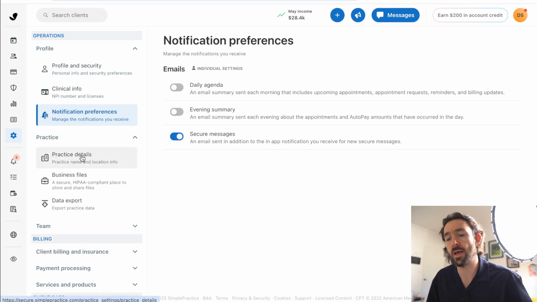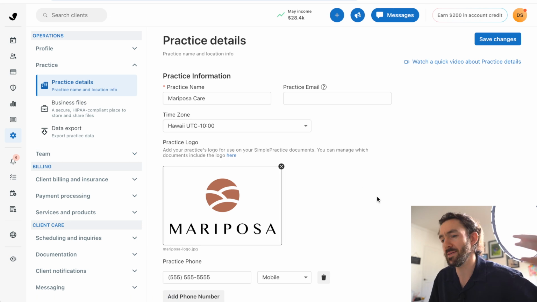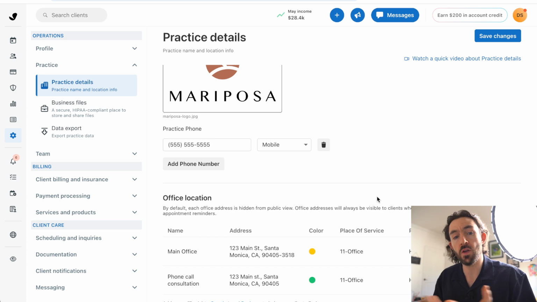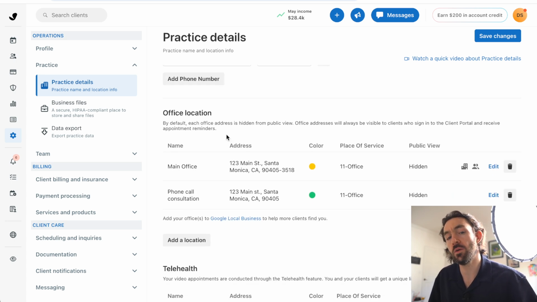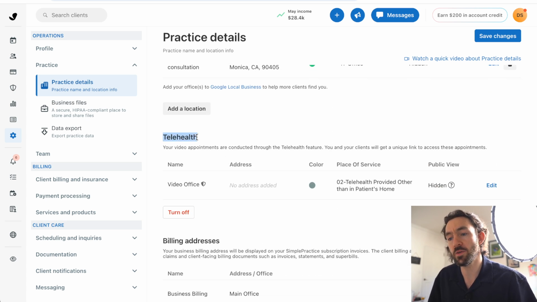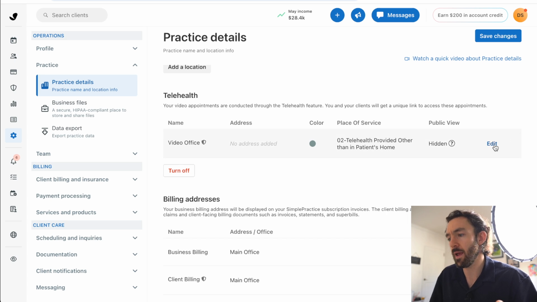Next are the practice details, all right? So this is important. This is where you'll add the practice name, the practice email, a logo, that kind of thing. The office locations are what we want to know, especially for this appointment. So we can add our main office location if we have it in person or, you know, that kind of a physical space. But we also want to make sure that telehealth, which is the separate section down here, is also active. In this example, it's already turned on, but you would make sure it's turned on and enabled.